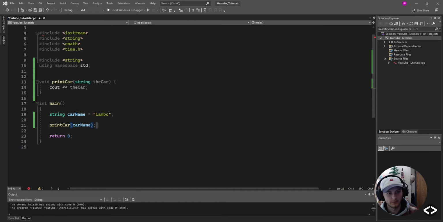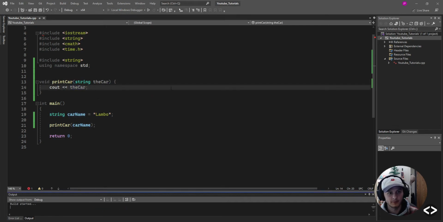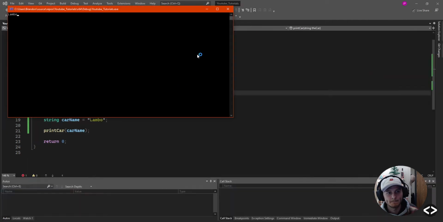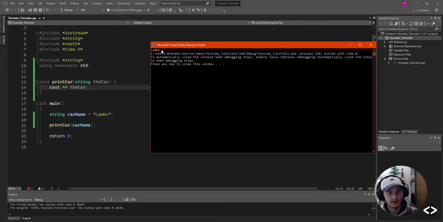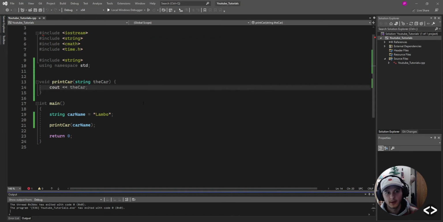Now we've created a car name, we've called it Lambo, and now we made a function to print out the car, right? We have just passed in the string, and the parameter we called the car, and we're just going to cout that out. So let's see what happens. Now we are actually getting Lambo. They're really important because you're going to be using functions all the time.